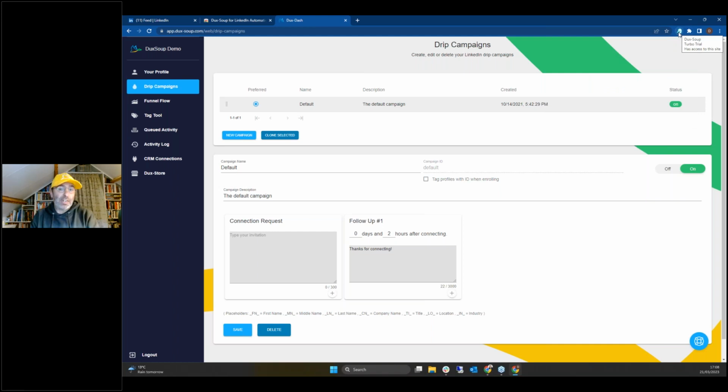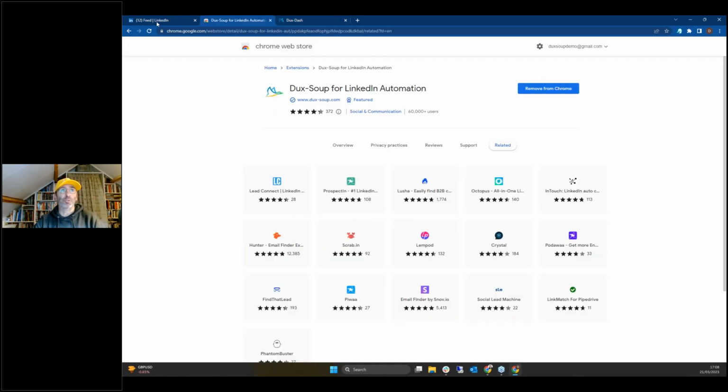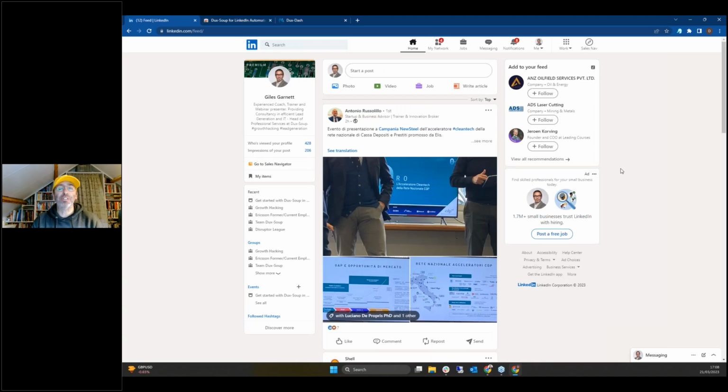Now I'm on the 14-day trial here, so we can see that the icon is turquoise. If you've got the free version, then the Dux Soup icon is black. If you've got the pro version, the Dux Soup icon is red. So now we've installed Dux Soup and it's all ready to run and carry out my chosen activities against the LinkedIn account that I've logged on to here. So now that we've done that, let's head back to our slides.